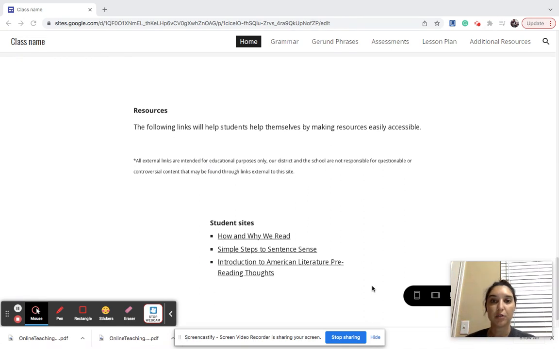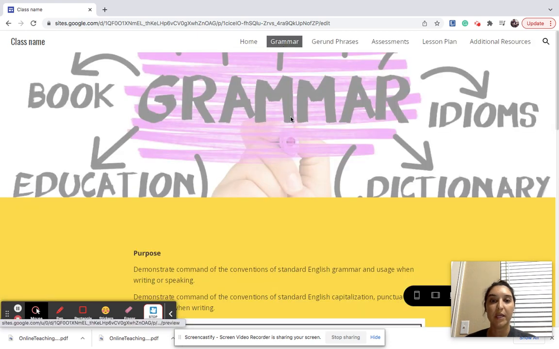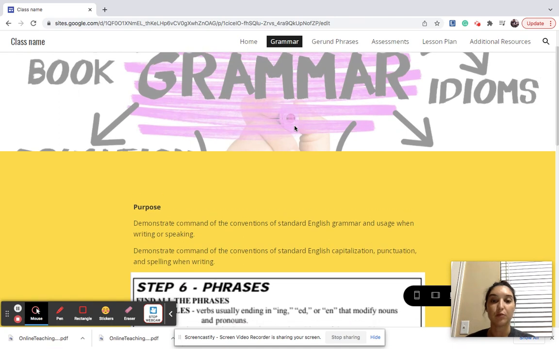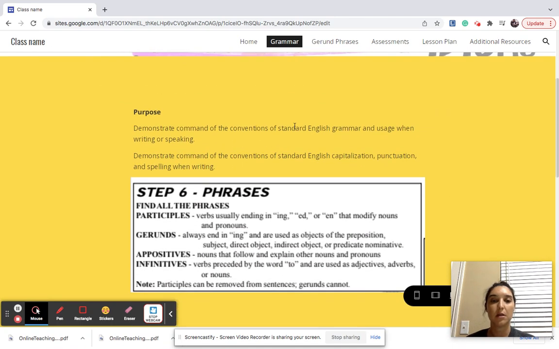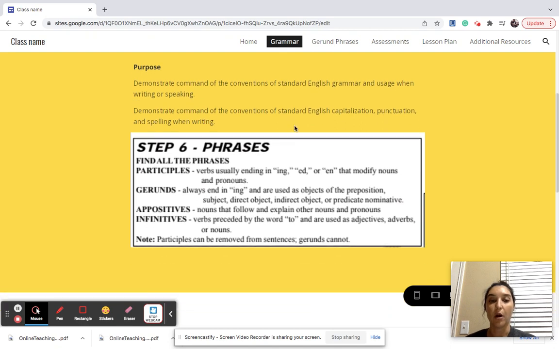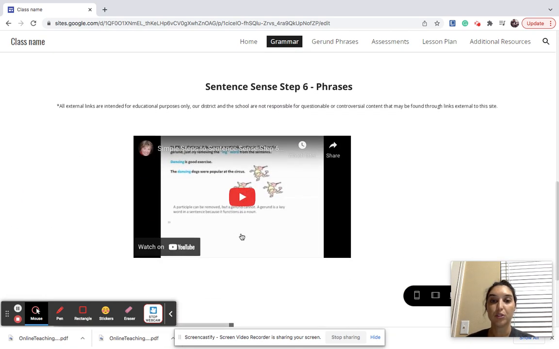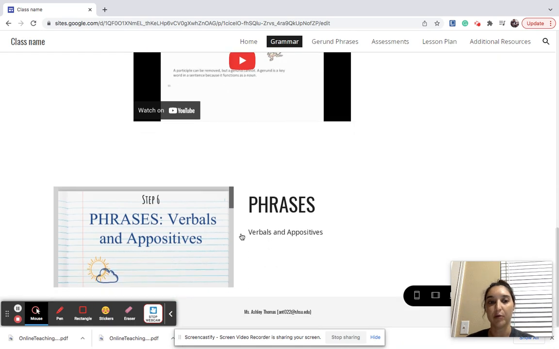For this particular assignment, we're going to be covering grammar. We utilize what's called Sentence Sense at my school, and it's an 8-step process. We're currently in step 6. At the beginning of the year we started step 1, and now we're at step 6, which is phrases. There are 4 different types of phrases: participles, gerunds, appositives, and infinitives. We're going to be focusing on gerunds, though, but do a quick review of all of them because you've got to be able to make the distinction.